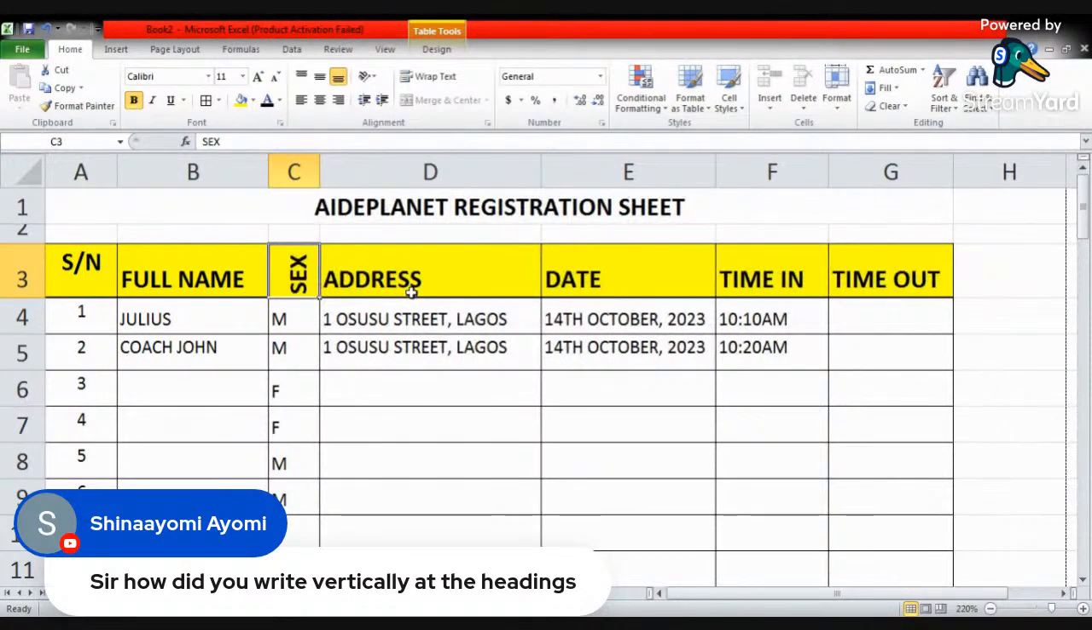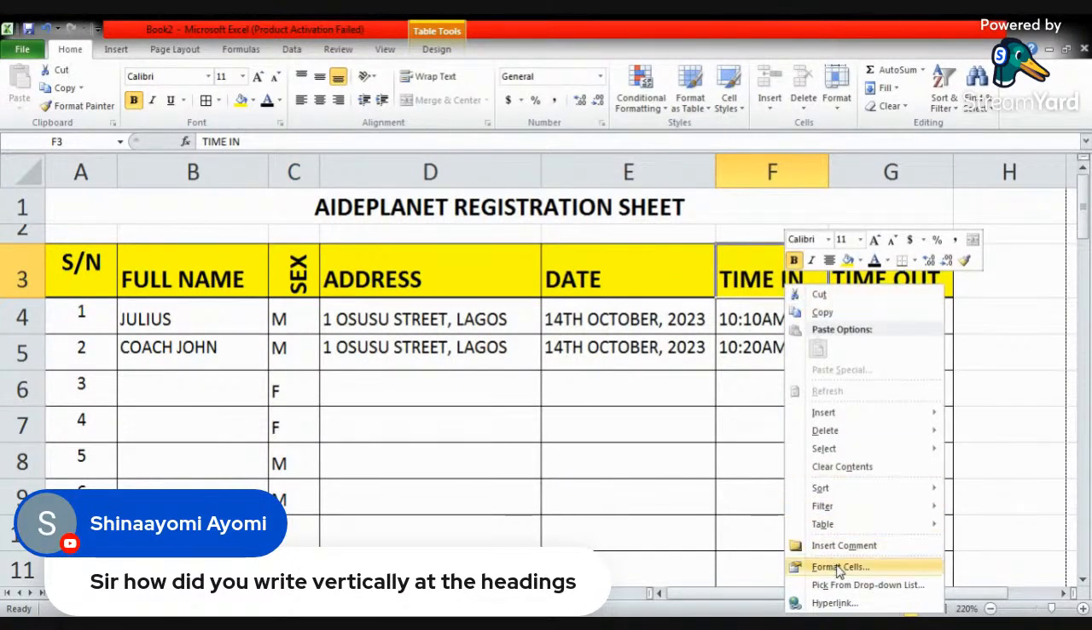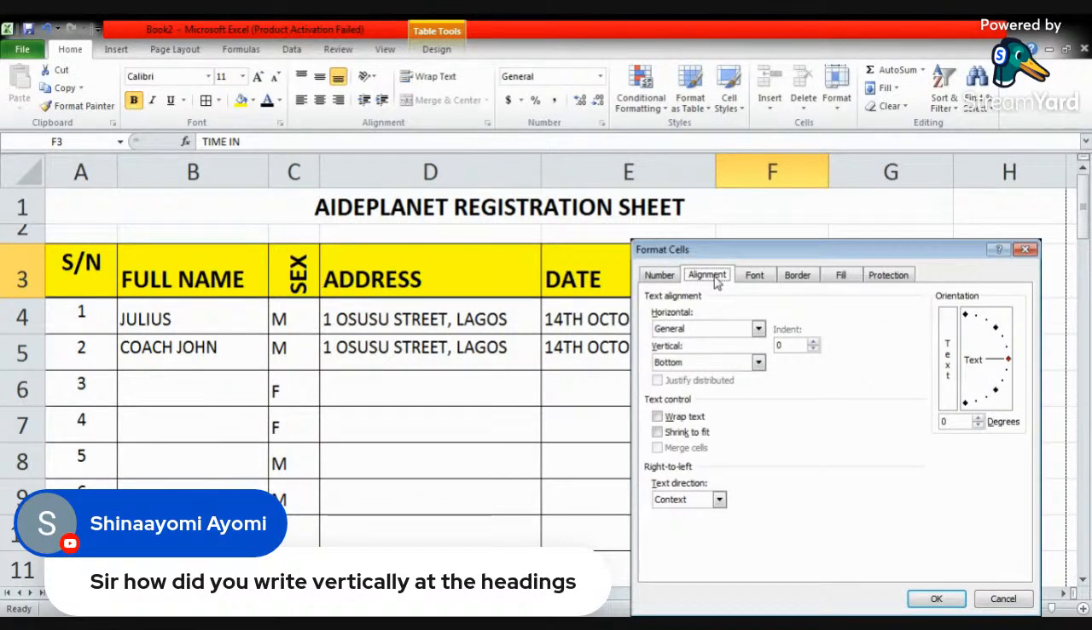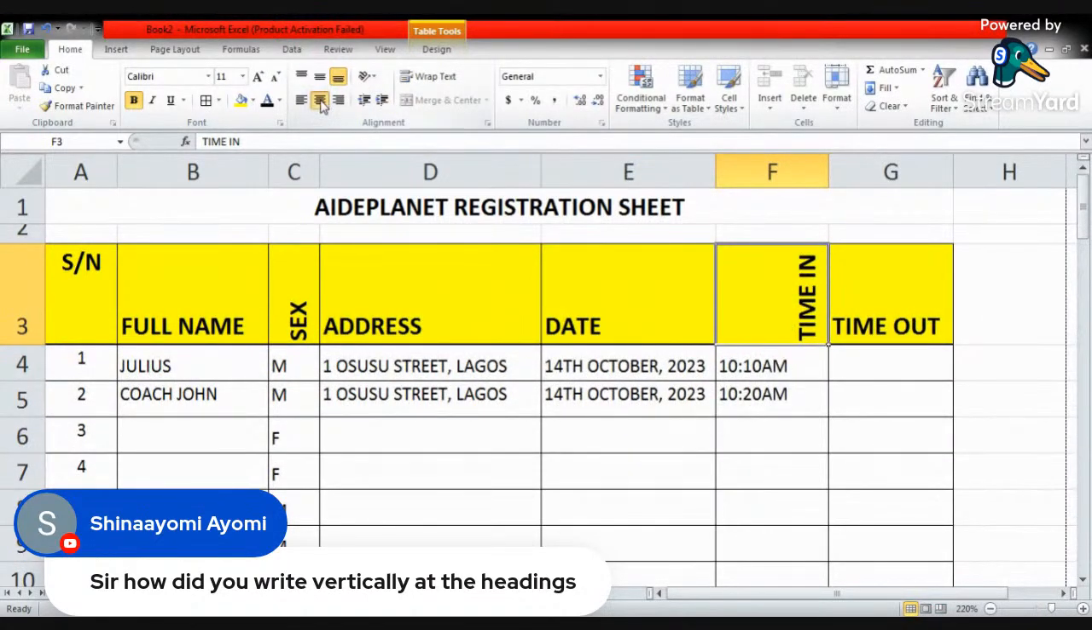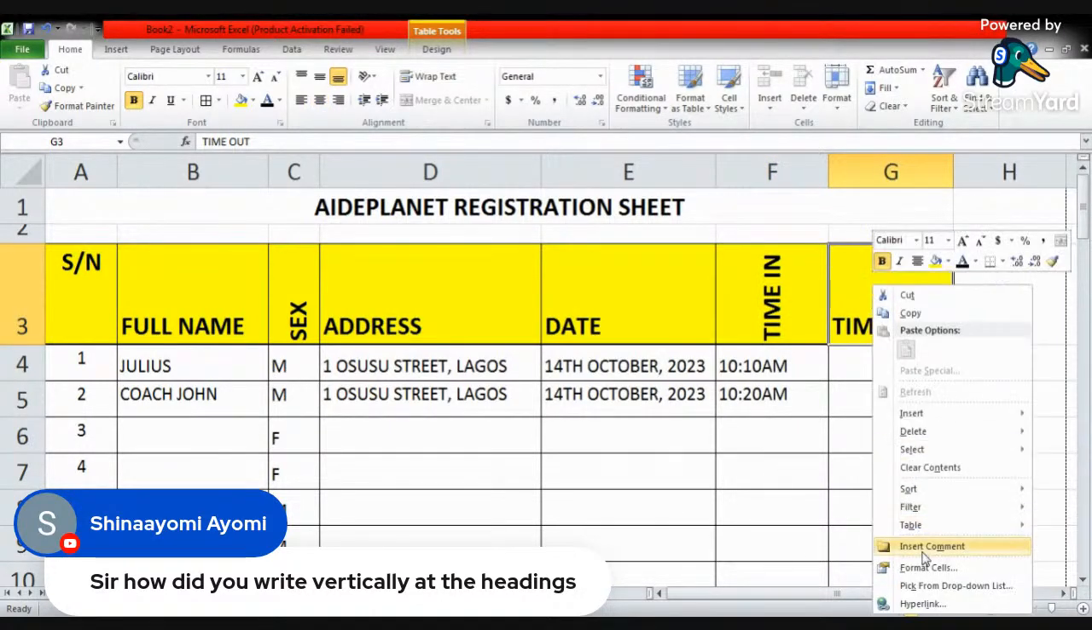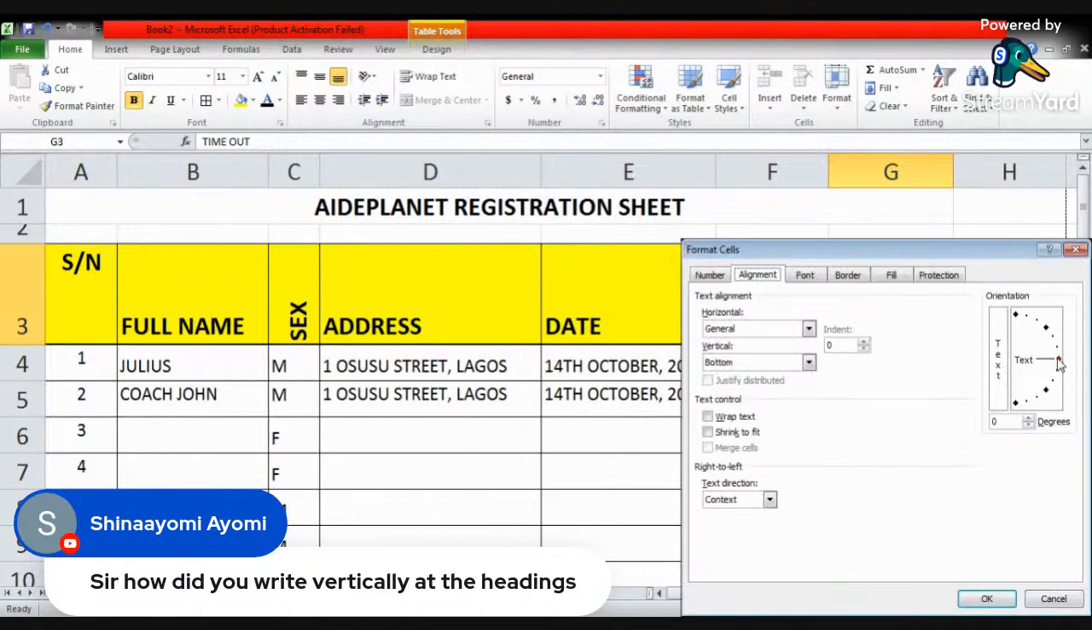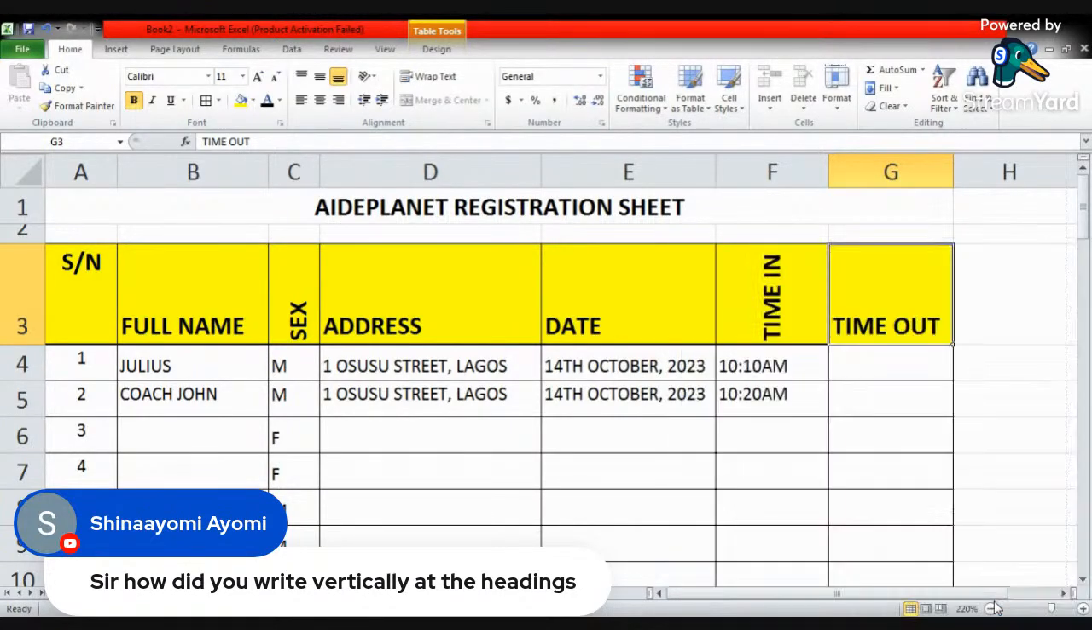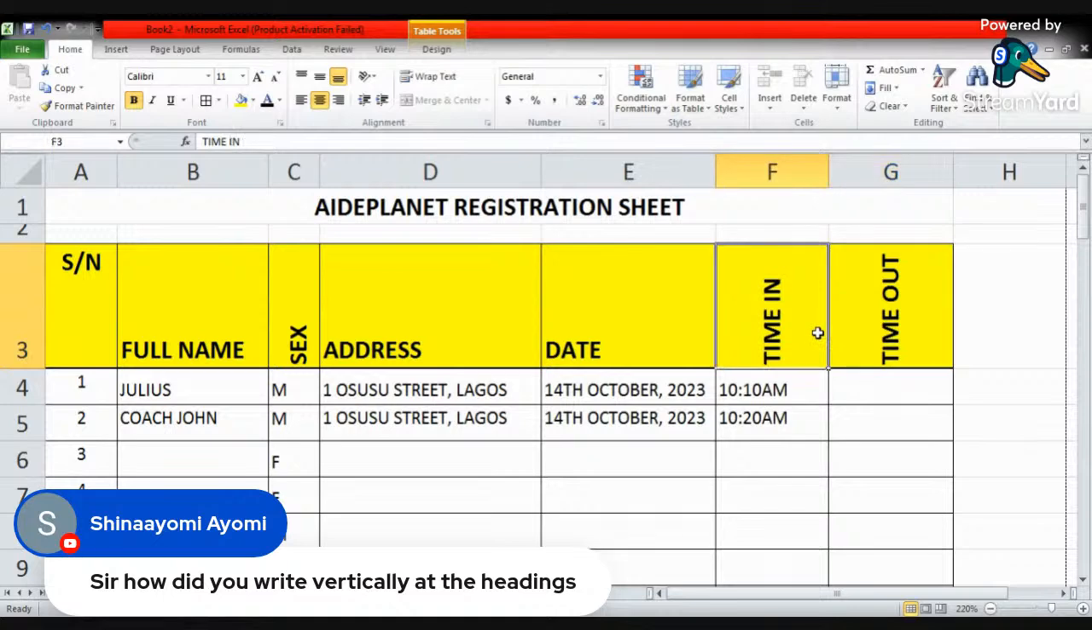Let me do it again for timing. I right click, format cell, click on alignment, go to orientation, move the orientation bar. You see it has moved to 90. Click on OK. So I can come here, center alignment. So I can do it again. Right click, format cell, alignment, then go to orientation, then click on OK and put it on center align.